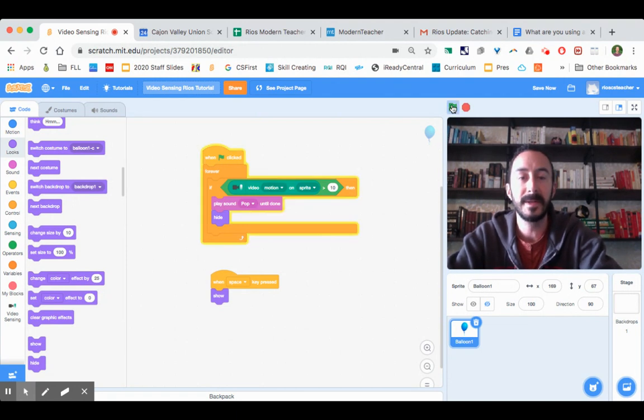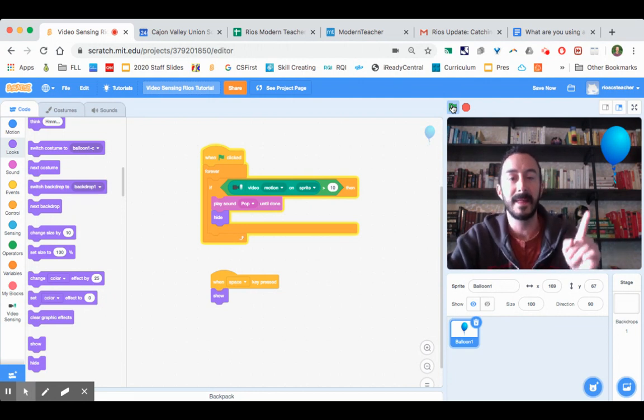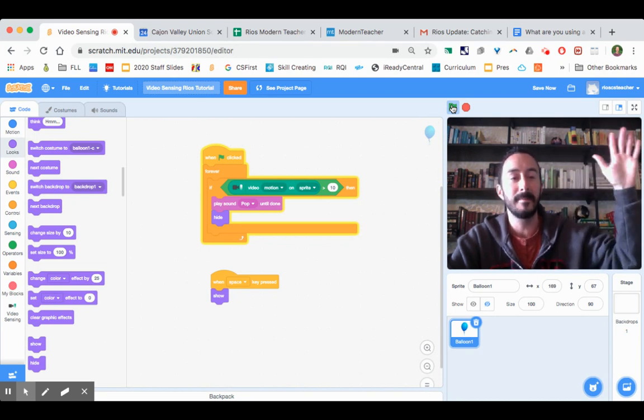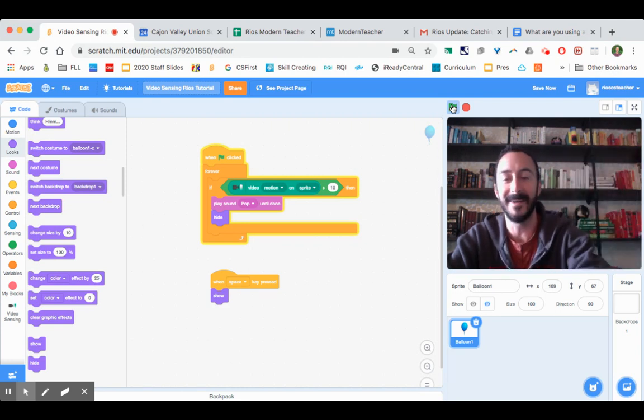So let's put this back on. Space bar to pop that guy back up there. And then pop. And it's funny because the sprite's hidden, but if you go in the area where the sprite is, it still makes the popping sound.